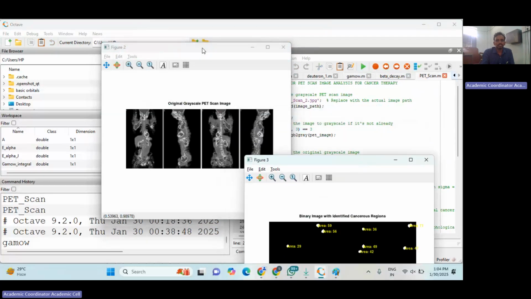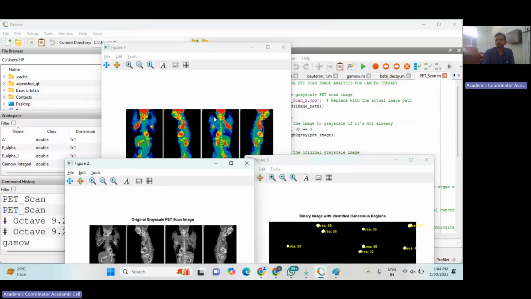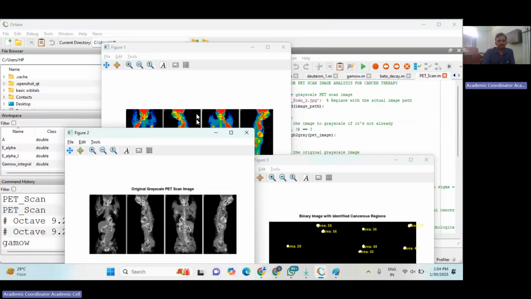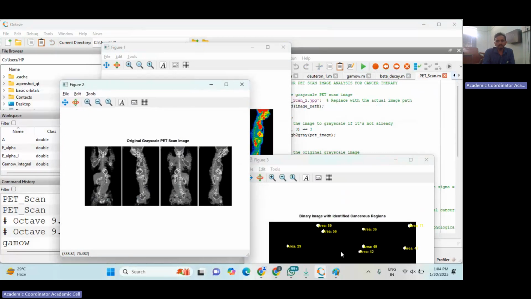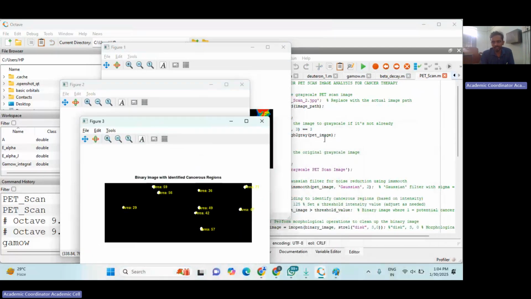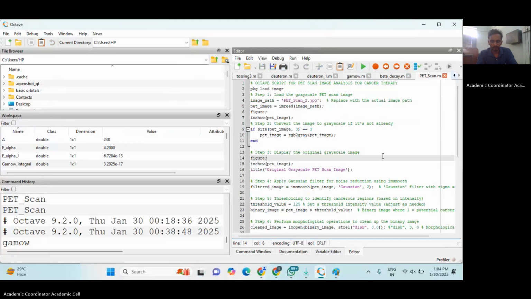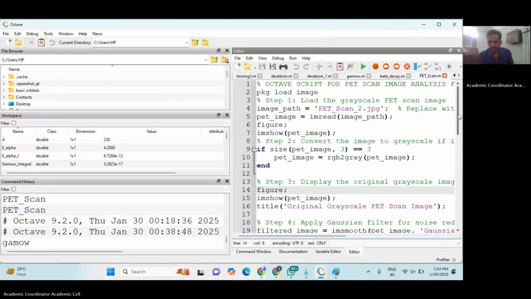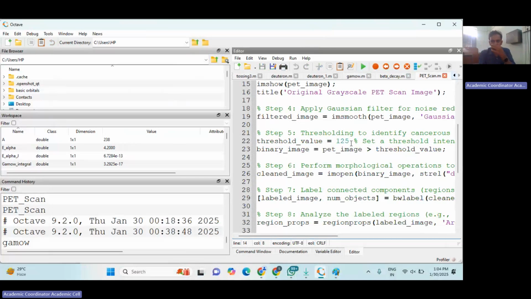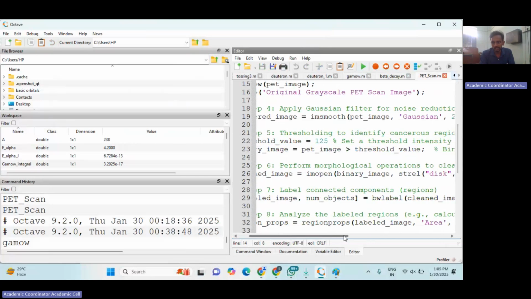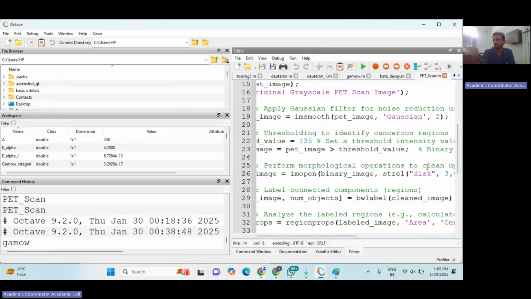So this is my original color image. Then I have converted it into a grayscale image. Then I am fixing a threshold value. My threshold is set at 125. I will vary it and see how it changes. Then I am circling the identified regions with a disc-shaped pattern. We can change it to square also. We'll see that. And I'm defining the size of the disc.